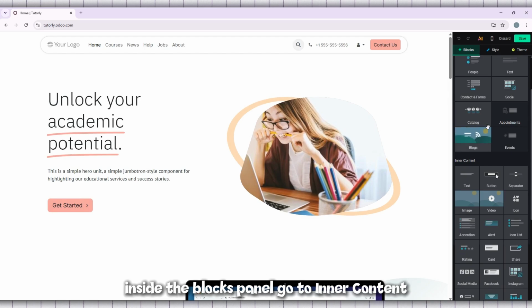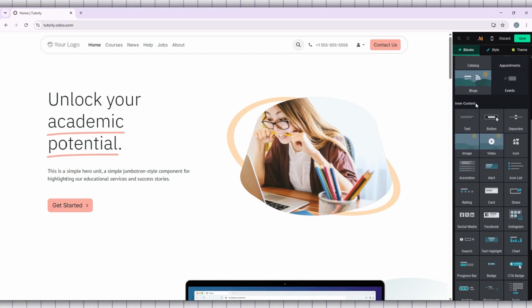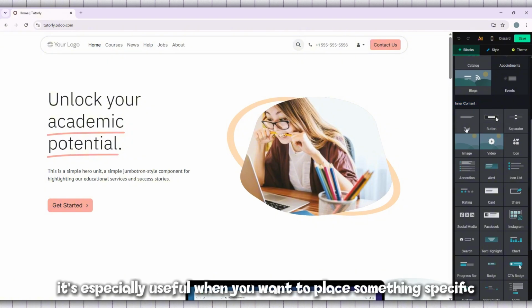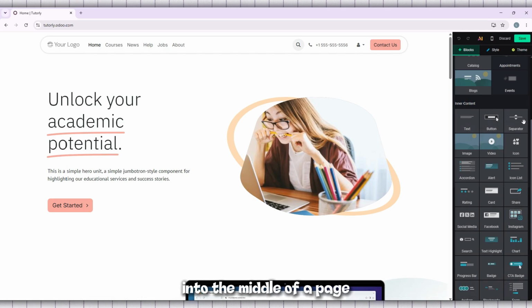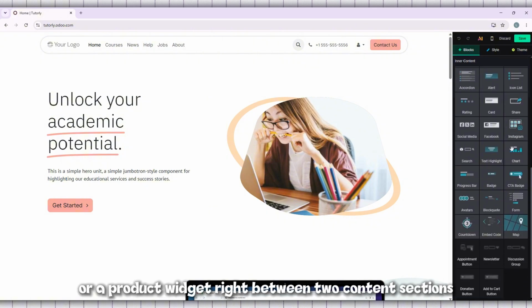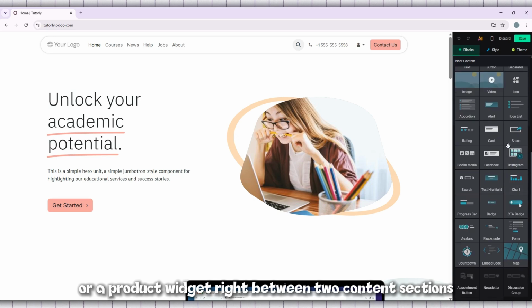Inside the Blocks panel, go to Inner Content. This section usually contains smaller page elements that can be dropped into an existing layout. It's especially useful when you want to place something specific into the middle of a page without replacing a full section. For example, you might want to add a sign-up form or a product widget right between two content sections.